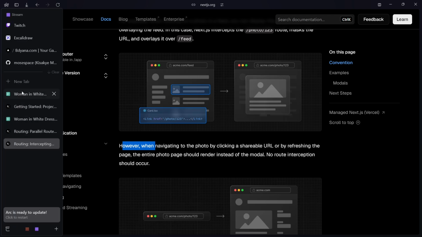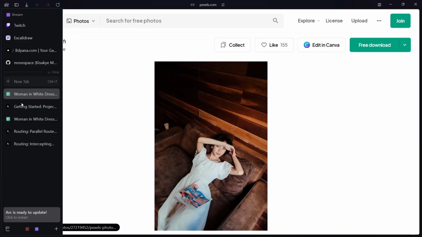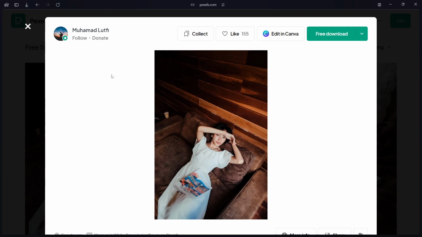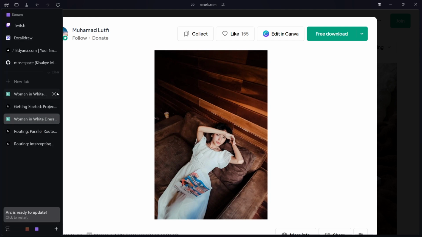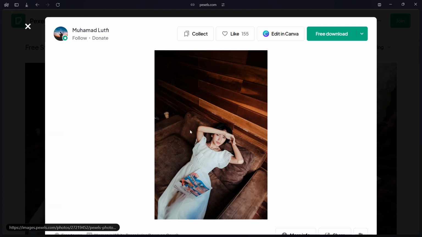So if we go back to our, you see, okay, so this is the modal we were on. Let me try to move this to avoid confusion. So this is the modal we were on at first.